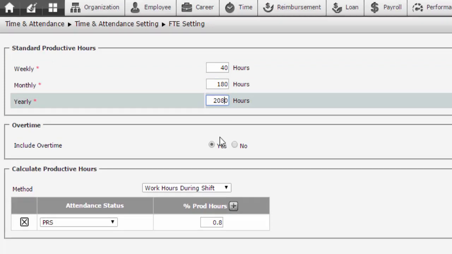Next, configure whether the calculation for FTE total will include the employee's overtime. Select yes if the employee's overtime is included in the calculation. Otherwise, select no. Then, fill in the last part. Choose the method for the calculation of productive hours.